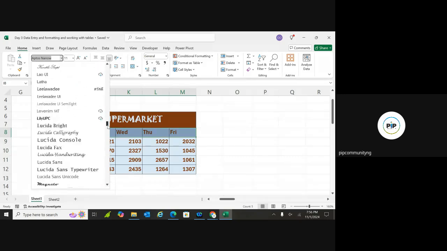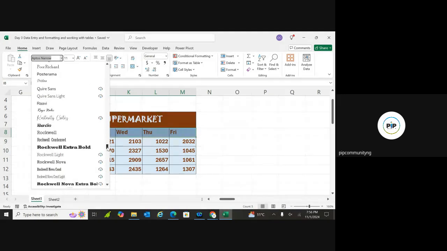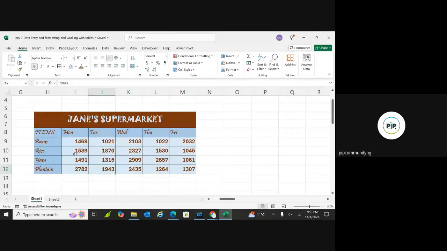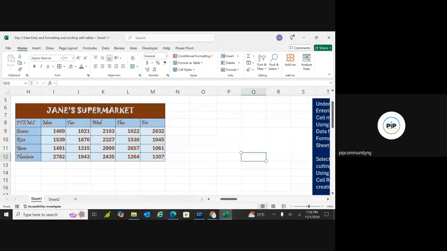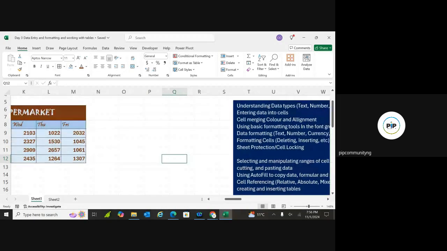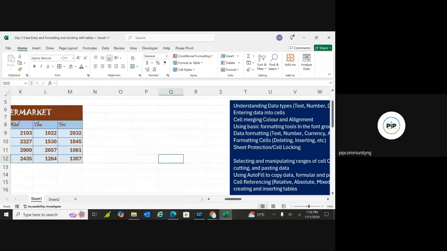So I'm changing the days of the week to Christina. Christina is a font style, and you can see it. Wow, it's looking nice, isn't it? Yes, it is. So we successfully designed a data set for Jane. We've worked on the fonts, the size, and the other things.